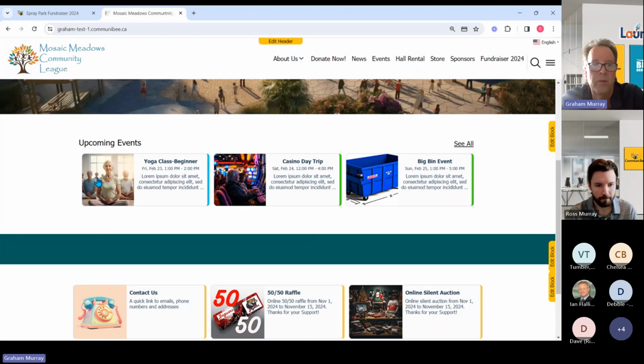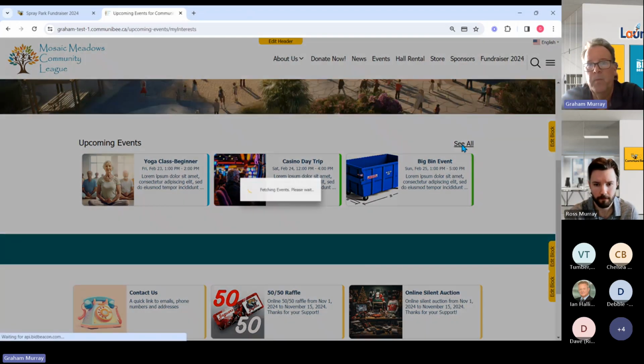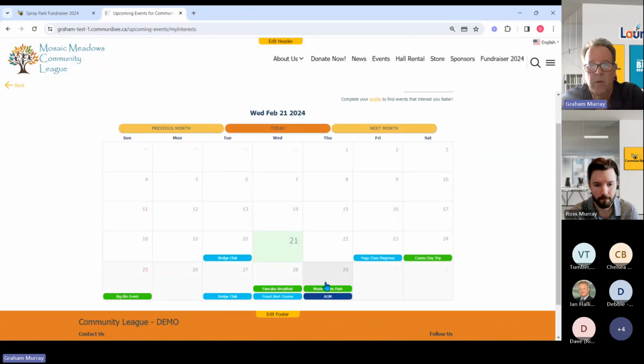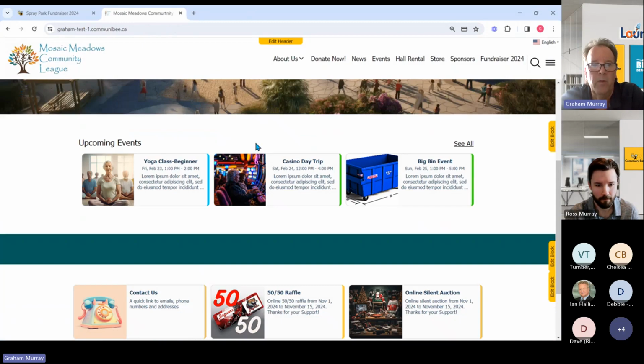So, upcoming events. This is just a section that exists. These items exist under the event section that I'll show you in a moment, but this will just highlight the first three, and you can click see all, and it'll show you all the events that are there. So this is February. These are all the different events, and you can color code all these depending on your category. So that's all available to you.